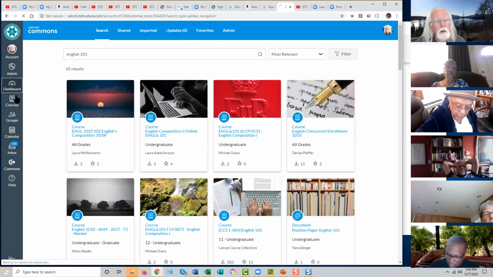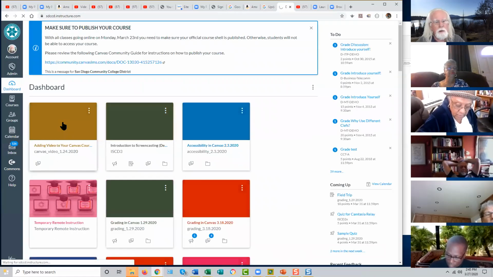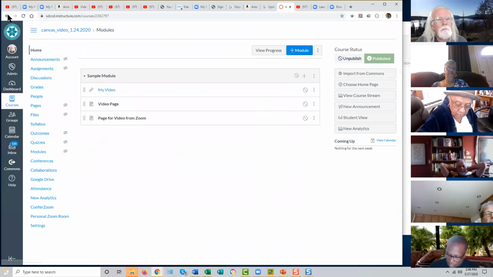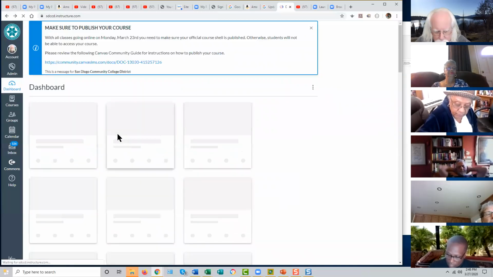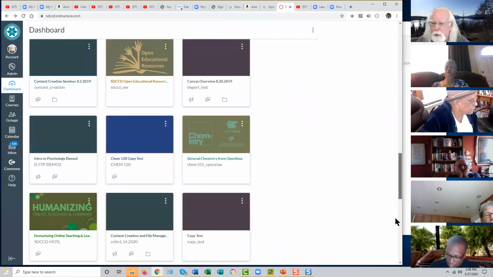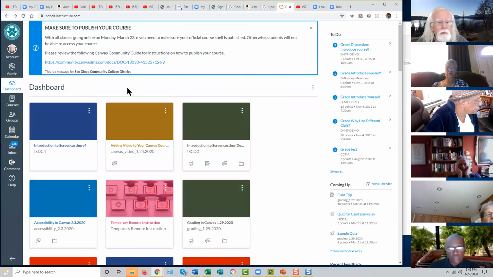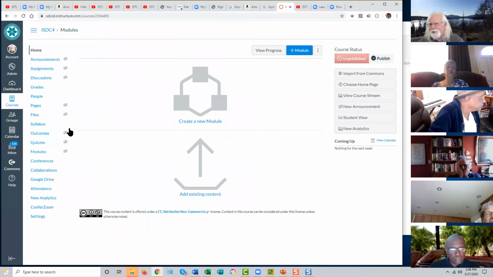So let's go back to our dashboard and go back into our course that we're playing in here, our sandbox. Canvas rearranged the dashboard for me at the last minute there. Whoa, wonder where it put that. I think it probably put it at the bottom. Yep, there it was. Did it just move it again? All right, Canvas, don't mess with me. There. I'm not sure what I did to offend it.